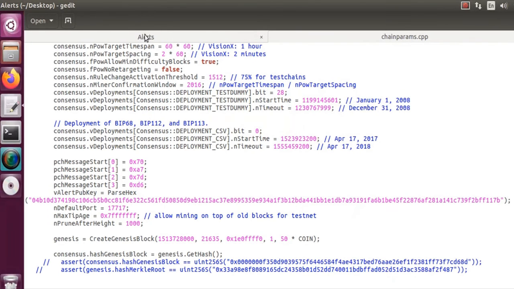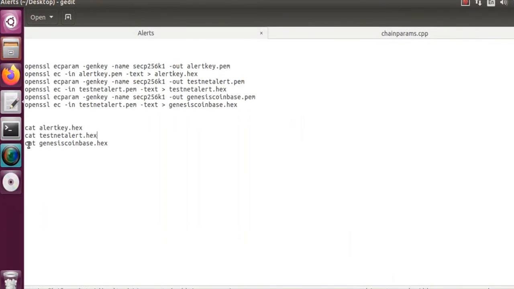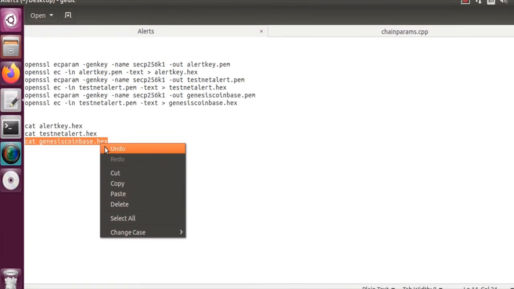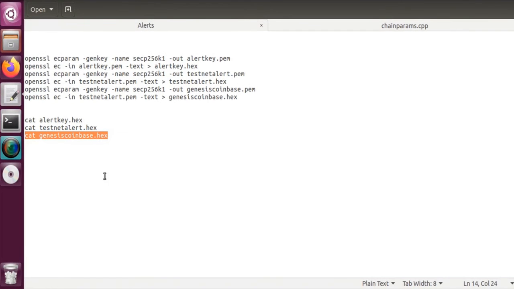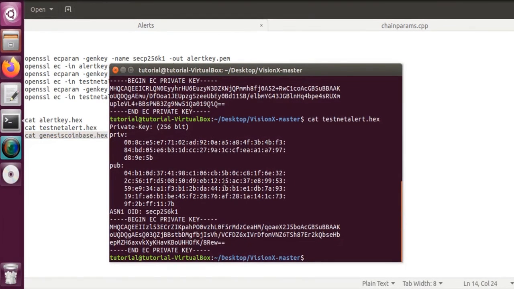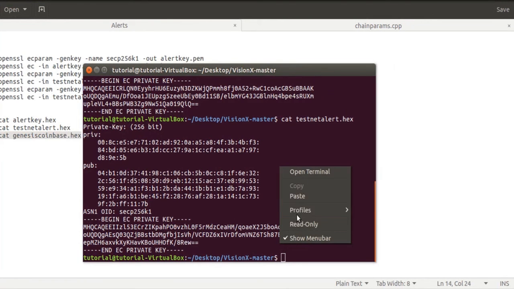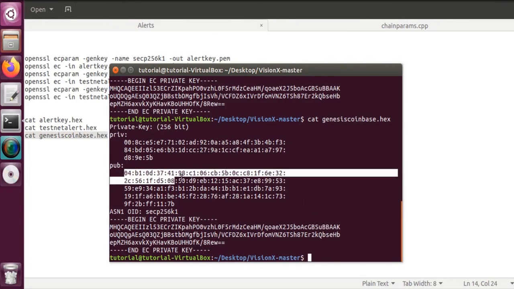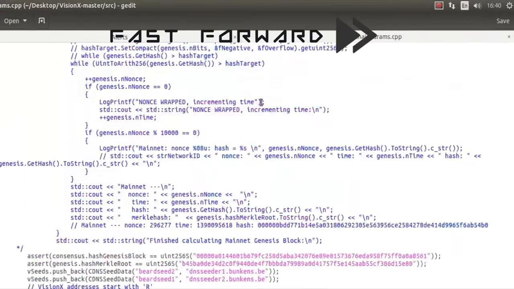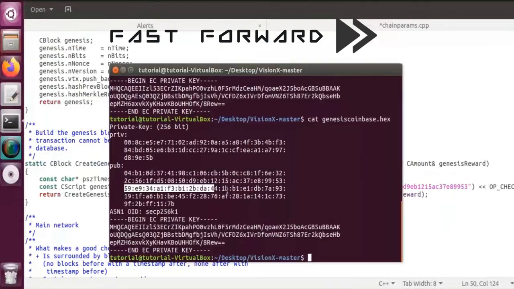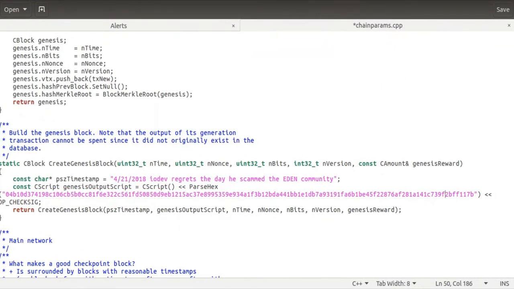Finally, we just have to do the Genesis pub key. This is located on line 50. It is done in exactly the same way. To get the pub key, just type cat genesis coinbase.hex into the console, and hit enter. I will speed up this part too, as I am sure by now you understand the process. When done, make sure you save the file.